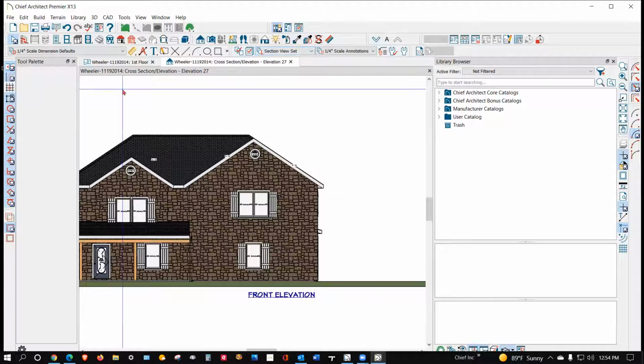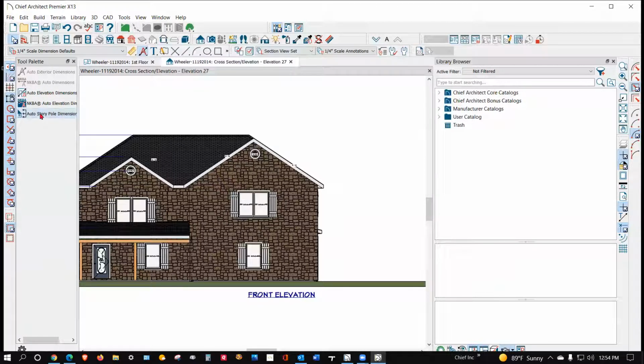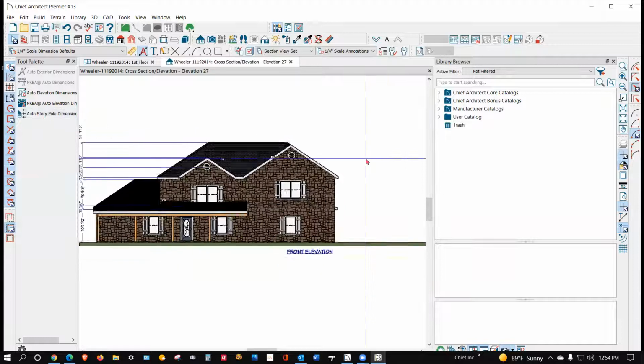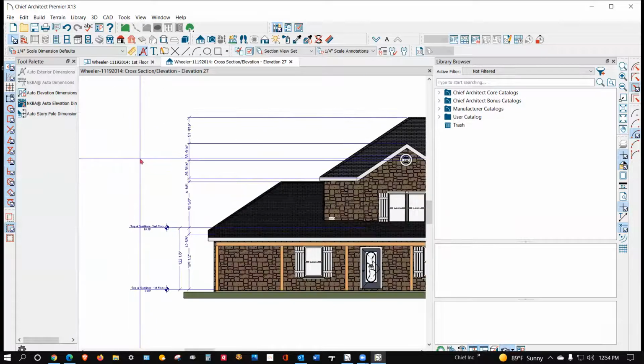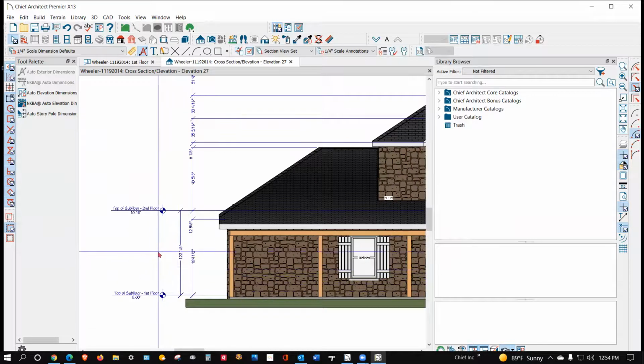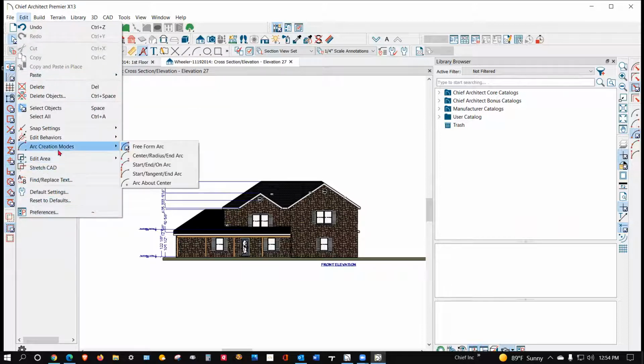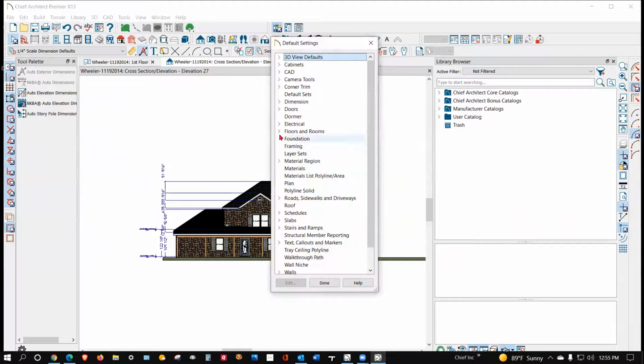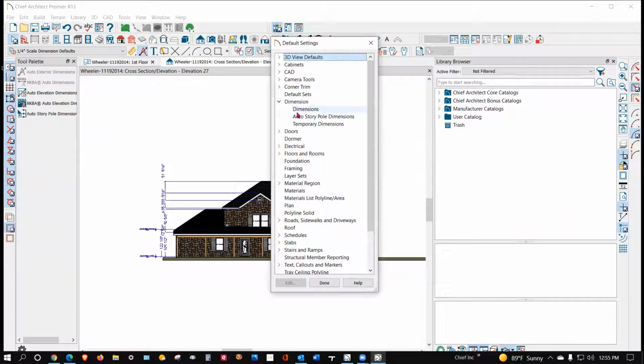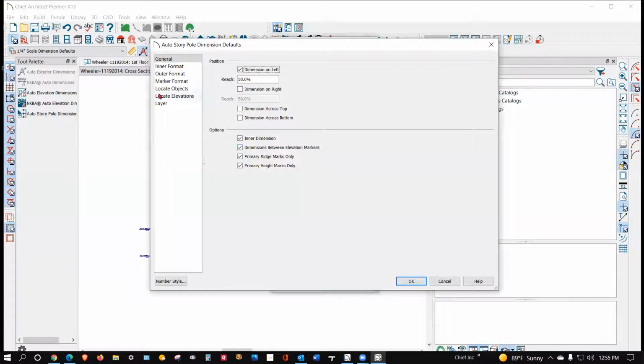Where'd you go? It's under dimension 2. Oh, there it is. That's what I was looking for. And then click on that icon to get this story pole. Let's stay on the other side. Yeah. And that was automatically created by the software. Now, let's say if I wanted it on both sides or the other side, I'd have to go back to edit default settings, dimensions, auto story pole. Again, this is not a Home Designer tool.